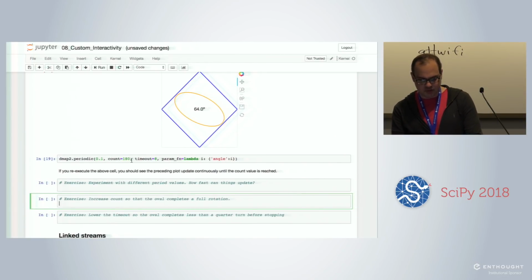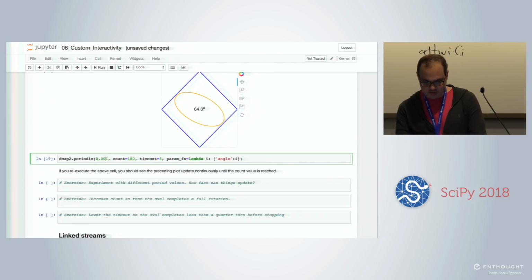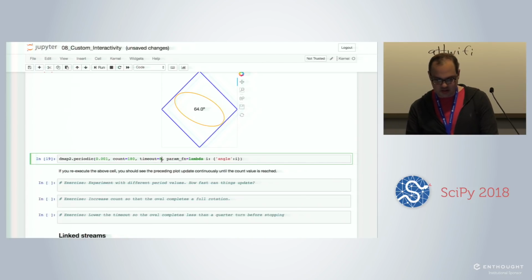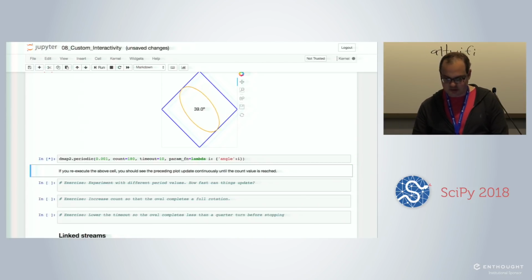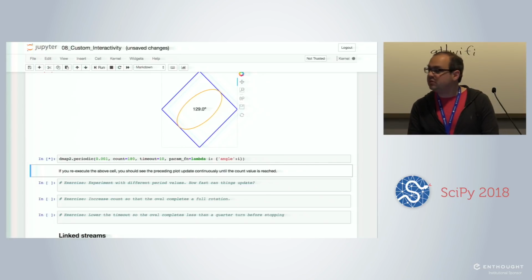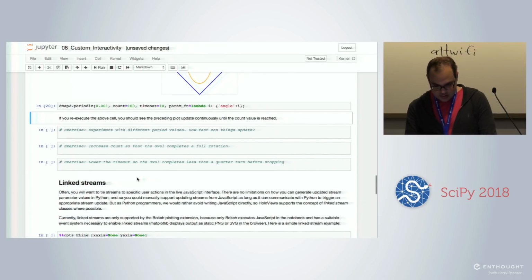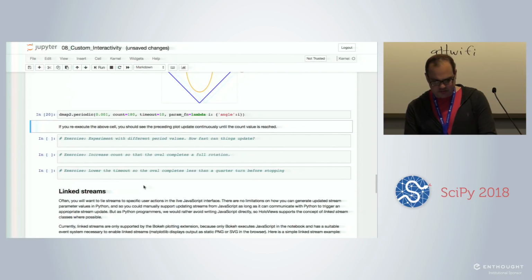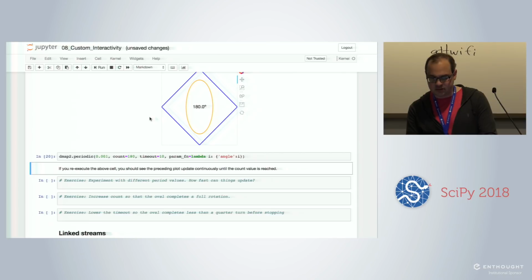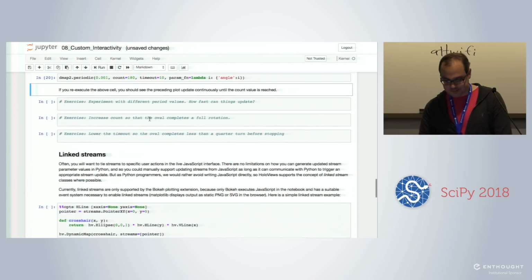So this is just simple. You just increase, let's put it back to 001. You can increase the timeout, and then you can play around with it to make it do a full circle. That did 180, but I could actually make it go up to 360. Okay, so those are some very simple things of just playing around with these parameters of periodic to determine how fast you want to refresh things.